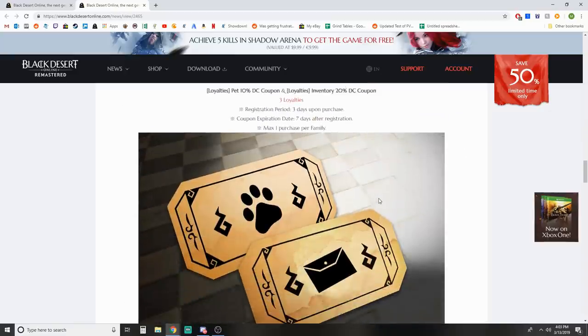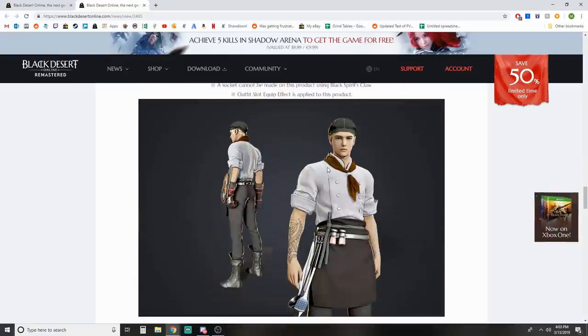We've also got 3 loyalty coupons in there, 20% discount coupon. Ooh, it didn't specify it, but it's actually 20% discount coupon on something specific, and then a 10% discount coupon. Oh, inventory. Sorry, it was right there. Gotcha. Yeah, I knew it was specific. Inventory 20% off, pet 10% off. So if you're looking to get them, might as well use the coupon.